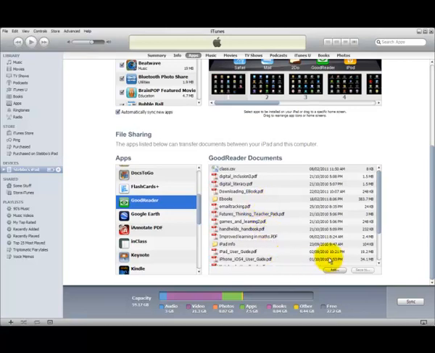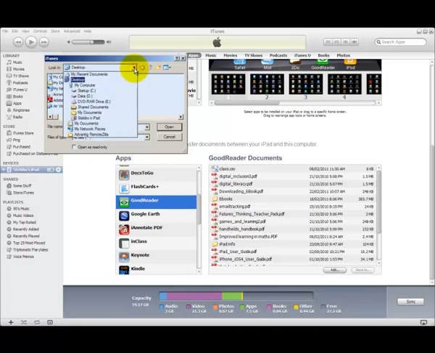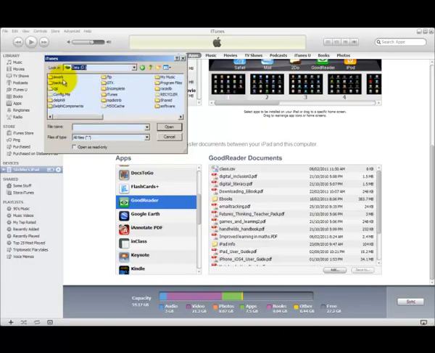There are two ways to transfer the file. First, we can click on the Add button at the bottom of the screen. A standard File Open window appears and we can scroll to find the file. Select the file, click Open, and iTunes will do its thing.